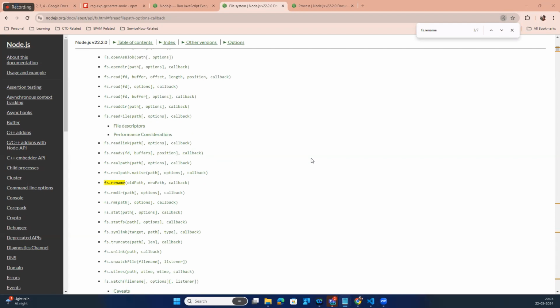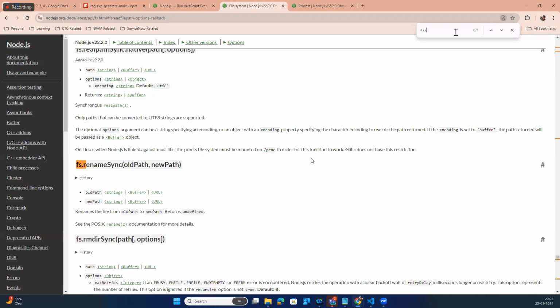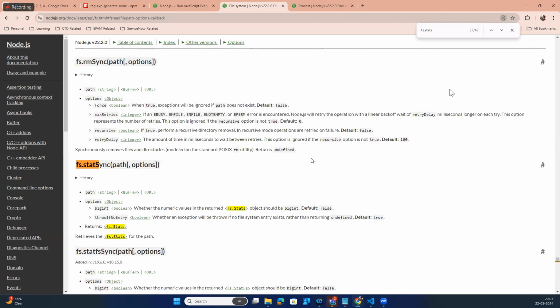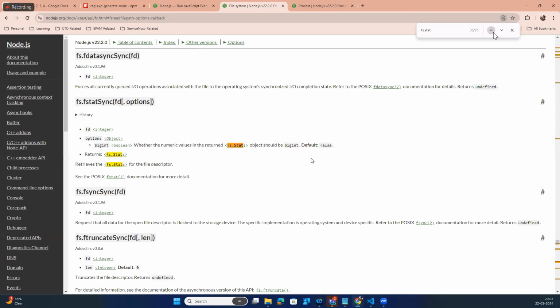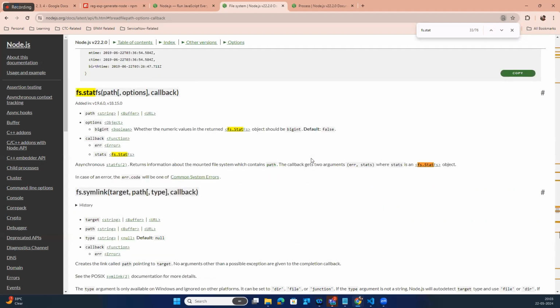Similarly, we have something called stats. This is a bit important, you need to learn it. fs.stat is there, and there is also a synchronous version. Don't go with the synchronous one. Most of the time we will go with asynchronous only.